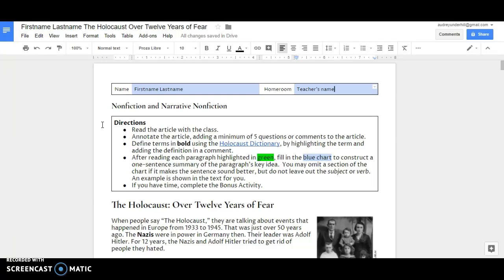The directions say, read the article with the class. Annotate the article, adding a minimum of 5 questions or comments to the article. So after we've read the article as a class, you need to make a minimum of 5 annotations.